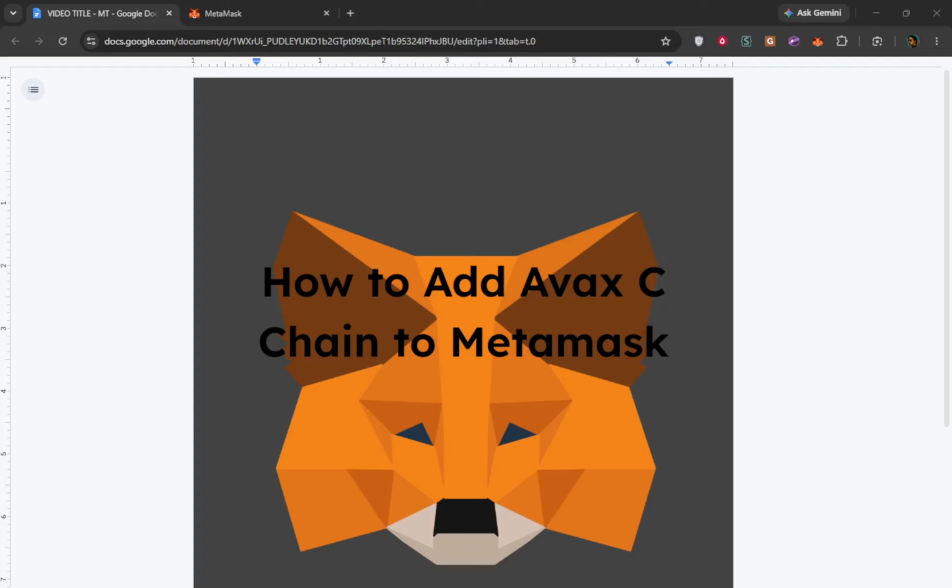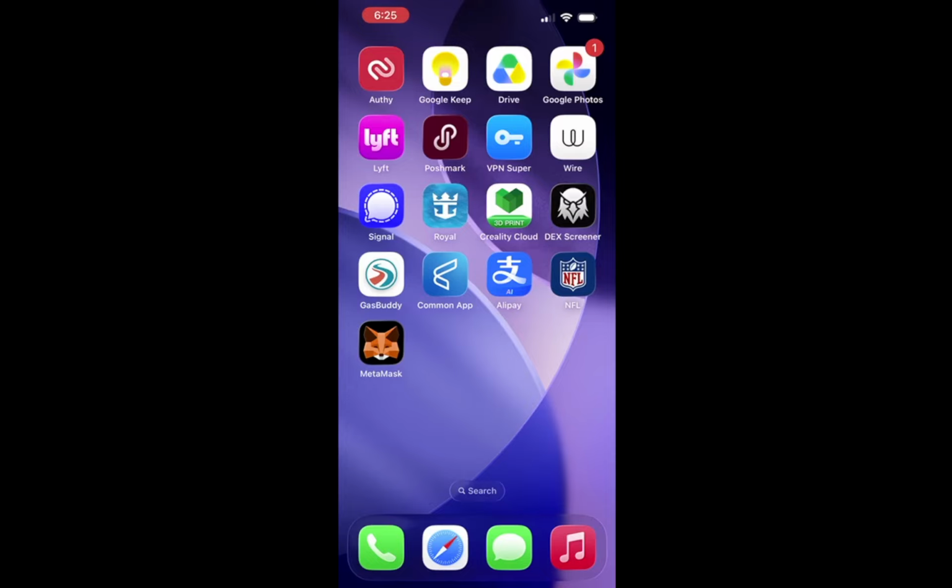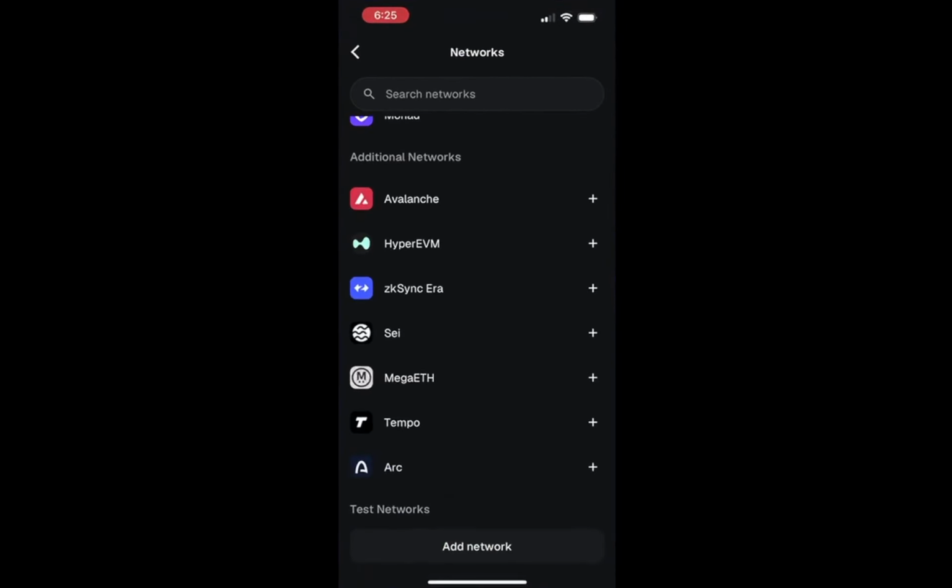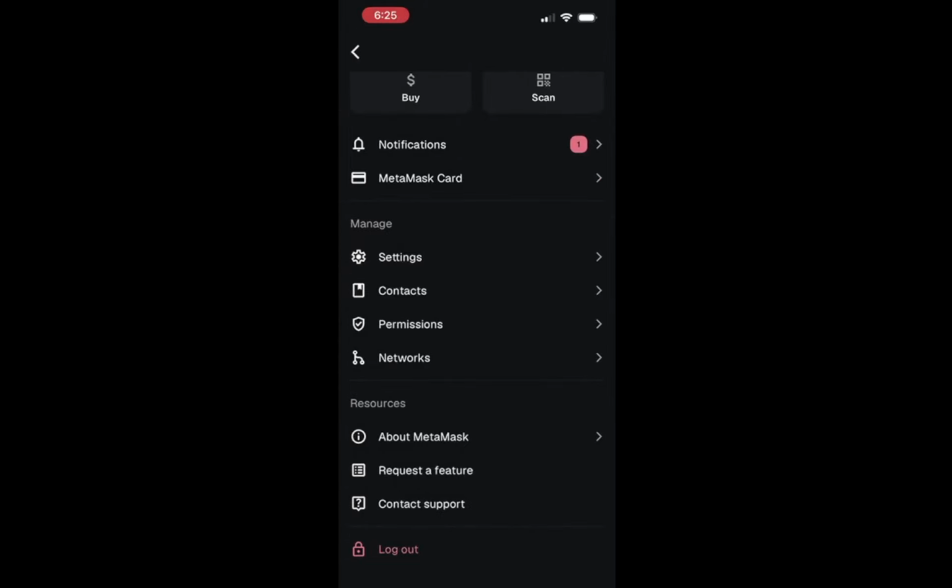In today's video, I'm going to teach you how to add Avax C Chain to MetaMask. First, open MetaMask and unlock your wallet. When you unlock MetaMask, you will see your wallet interface, which displays your account balance and transaction history. This is a crucial step because you need to access your wallet to make any changes to your networks.